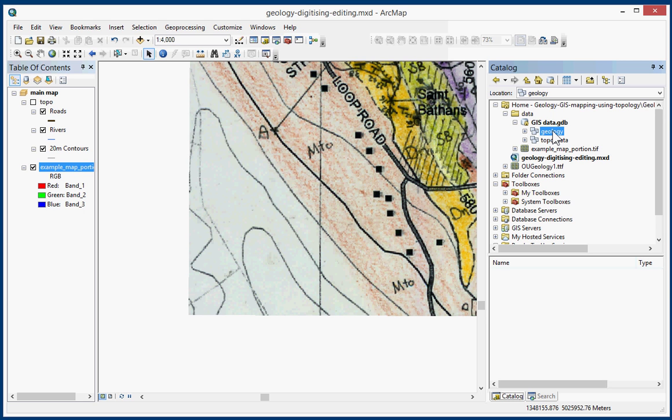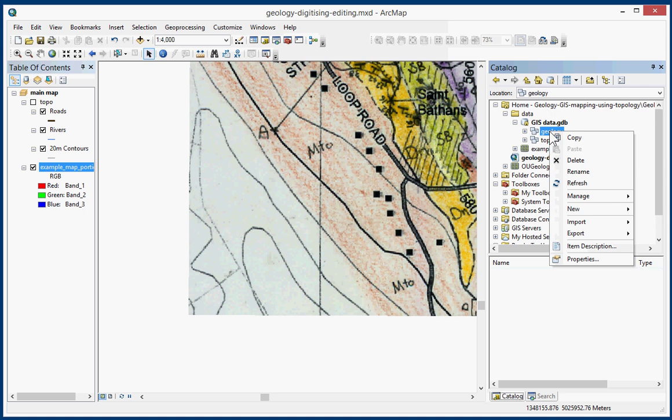A feature dataset just allows us to have relationships stored between the different datasets. So if we want to set up topology at some point, it's a good idea, and it acts a bit like a folder in GIS as well.